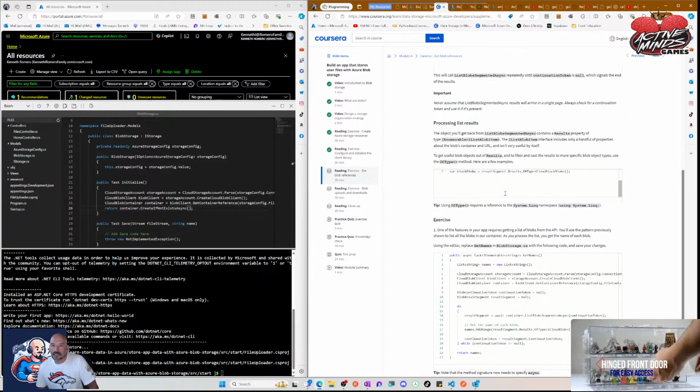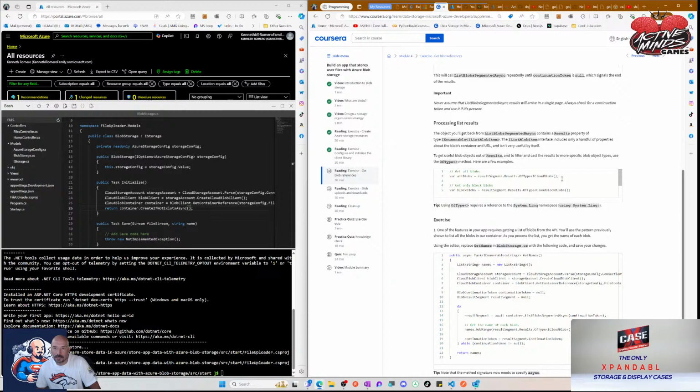Processing list results. The object you'll get from ListBlobsSegmentedAsync contains a Results property of type IEnumerable. The IListBlobItem interface includes only a handful of properties about the blob container and URL and isn't very useful by itself. To get useful blob objects out of Results, and to filter and cast the result to more specific blob object types, use the OfType method. Here are a few examples.